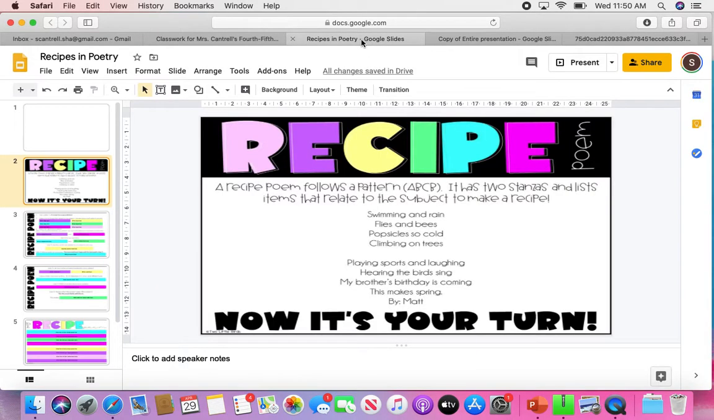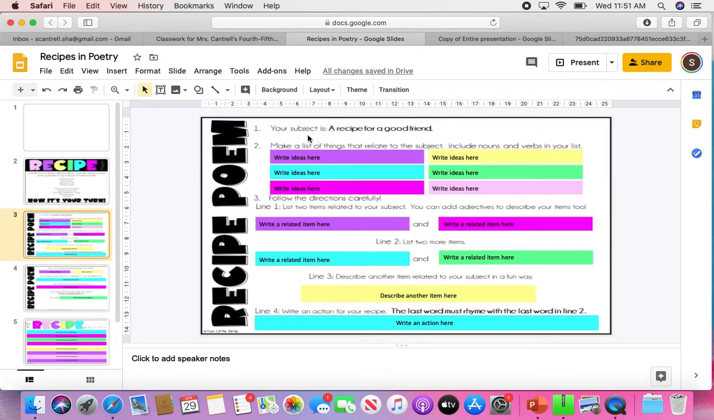So let's take a look at your assignment for today. So here it says a recipe poem follows a pattern A, B, C, B. It has 2 stanzas and lists items that relate to the subject to make a recipe. So you're going to start building your recipe poem here. Now, I have given you a subject. Your subject for your recipe poem is a recipe for a good friend.